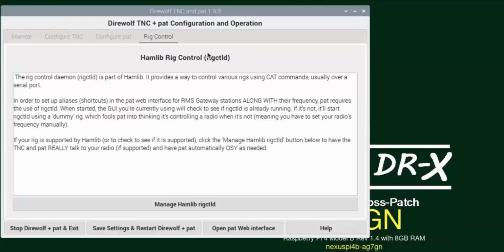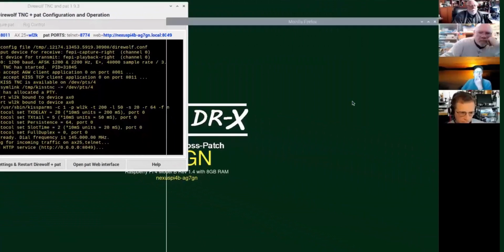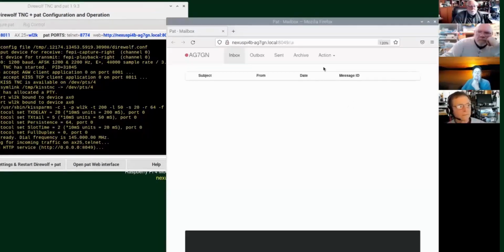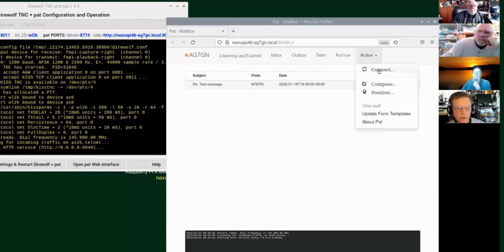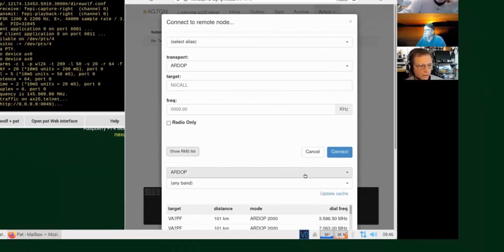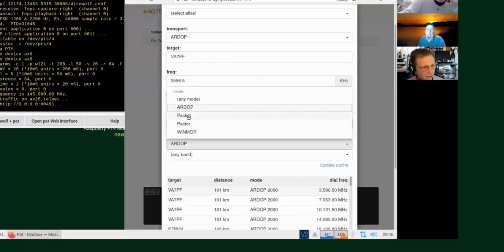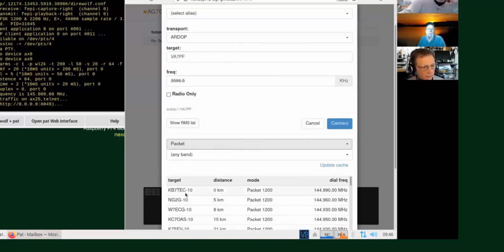And the reason that's important with PAT is that, let's go back to the monitor mode here. If you open the PAT web interface, and you go to Action and Connect, and you click the Show RMS list, and you select this one, for example, okay? Well, let's change a little bit. That's not going to work, I'm connected to a rig that doesn't have HF. So let me select packet here and select this guy here.